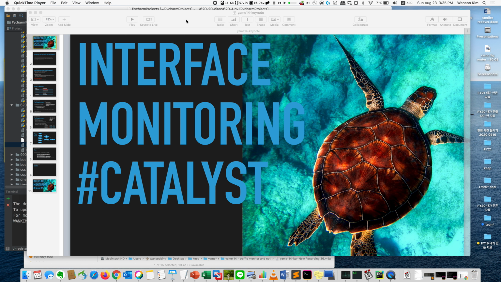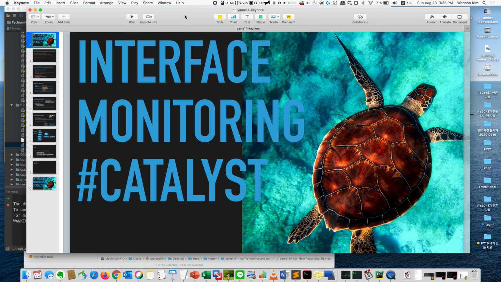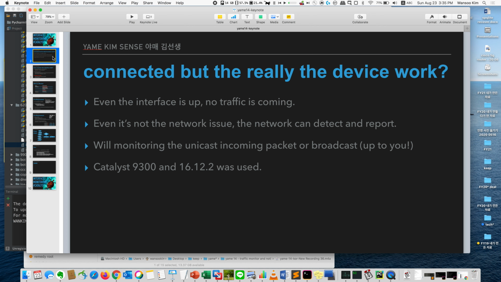Today I will show a new monitoring method for our interfaces. Sometimes when an interface is up, no traffic is coming. Usually in the office it's no problem, but at a factory or some industrial environment, if some device's operation is very important but no traffic is incoming, it's really an issue. If the network device can detect this, it will be very nice.